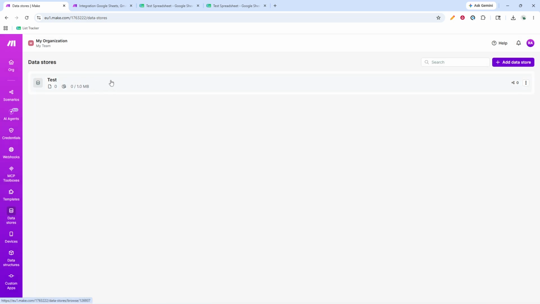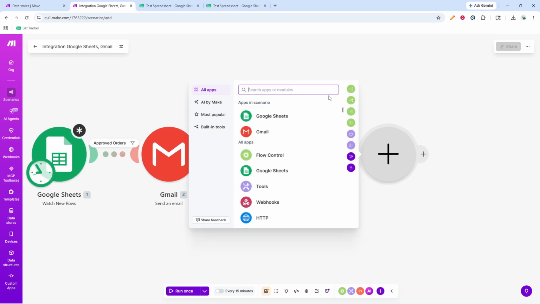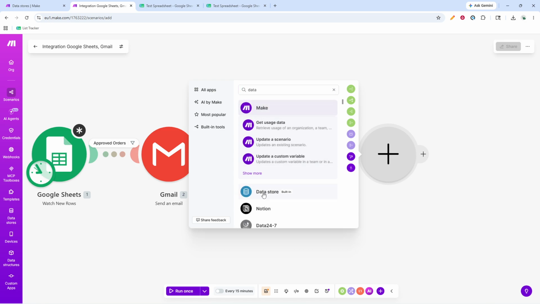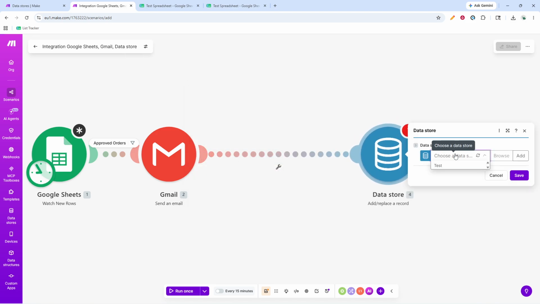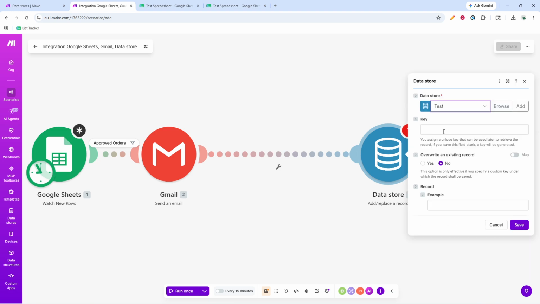To use the store in a scenario, open or create a scenario and add a data store module. Choose Add, Replace a Record. This action writes data into your store, updating an existing entry if a matching key exists, or creating a new one if it doesn't. Map the fields from your previous modules, like name, email, and status, or type sample values for testing.